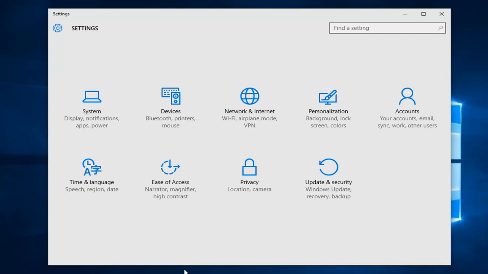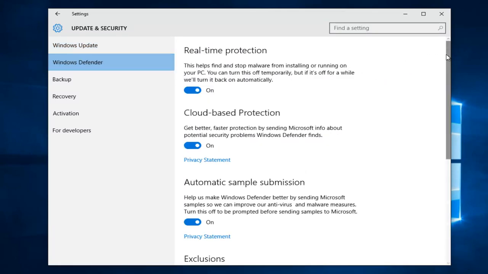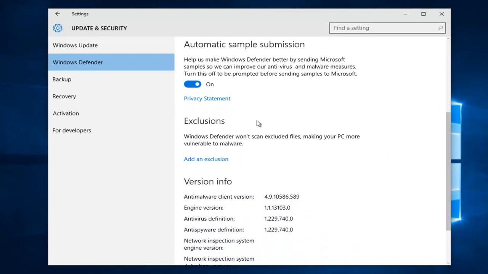But anyway, getting back on track here, we're going to head underneath the Update and Security tile at the bottom right. And then we're going to left click on Windows Defender on the left side here. So if we scroll down this list underneath exclusions, we can see that there's a little description that says Windows Defender won't scan excluded files, making your PC more vulnerable to malware.